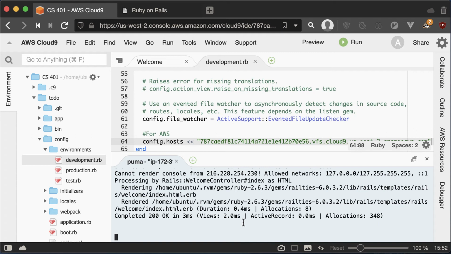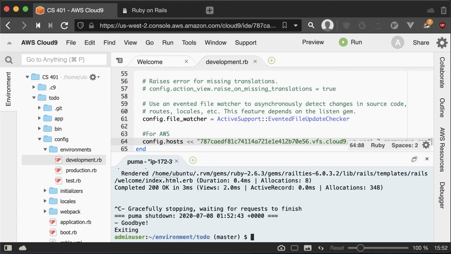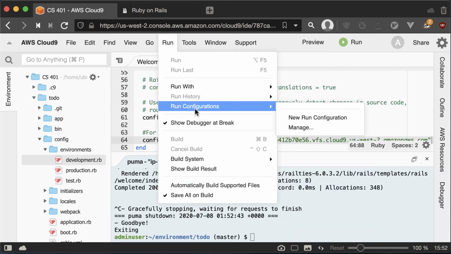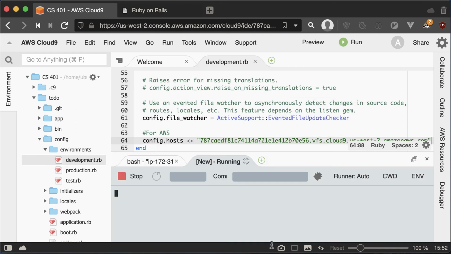Now we can use Cloud9 to start our server in a different way. We can always start it in the terminal window, but Cloud9 has this run configuration that we can set up. That way you can just press a button to run it. So let's go ahead and set that up. I'm pressing Control-C, holding down Control, pressing C, to stop my server. And now we go up to this Run menu, and we've got this run configuration. So we're going to create a new run configuration.